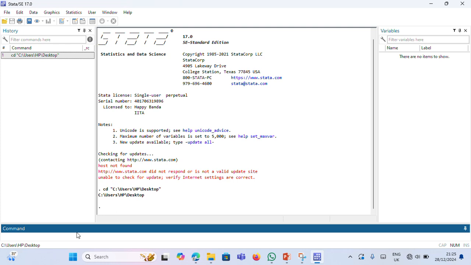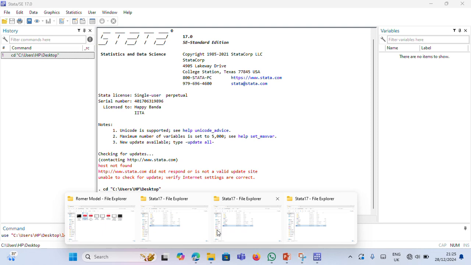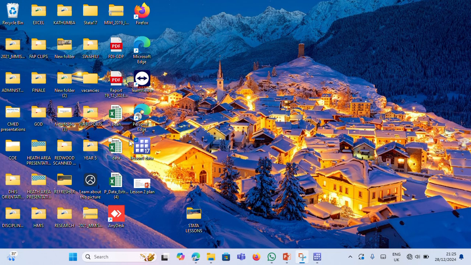Okay, so we want to use the dataset that is in the desktop. So we're going to use the same directory, but here we're going to indicate the name of the dataset that we want to open. Our dataset was stored as lesson 1 data on the desktop. If you go to desktop, you can see this is the file that we want to load in Stata.